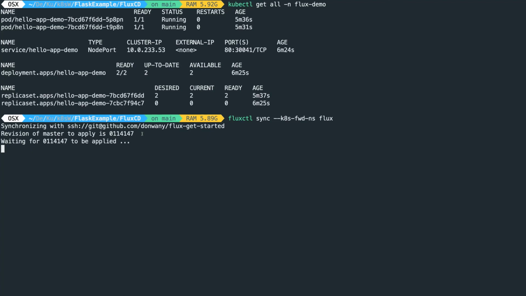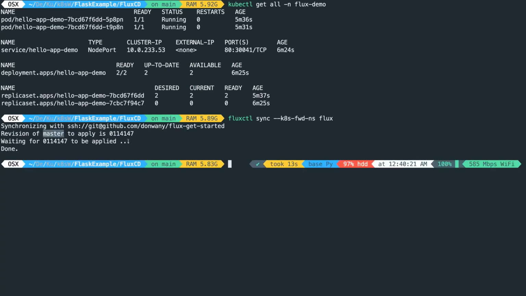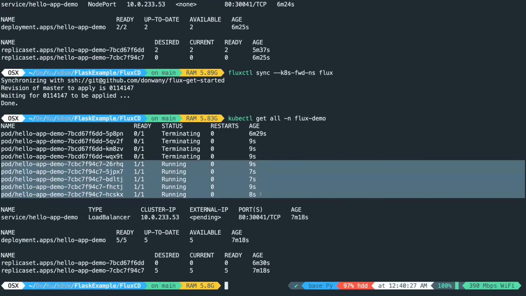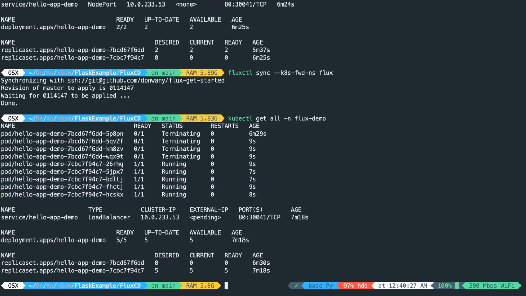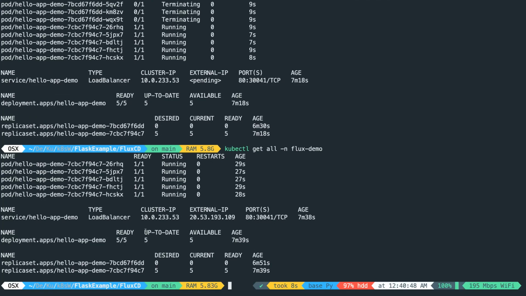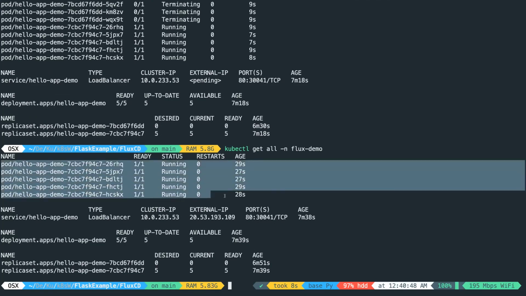So it's synchronizing with our GitHub repository. Make sure that it's on the master branch. So it's done. So what we can do is kubectl get all. And then you see, it's terminating and it's creating new container pods. You see, currently we have 5 pods that are running.